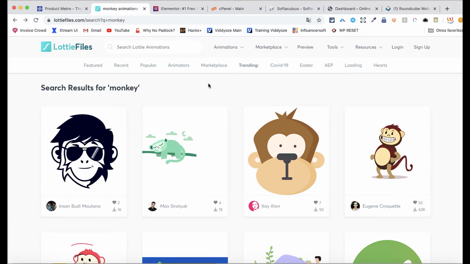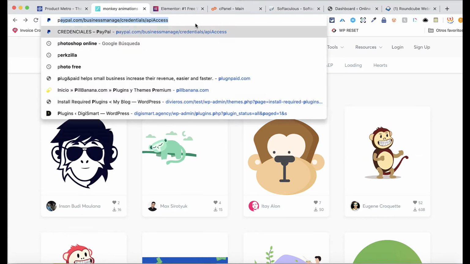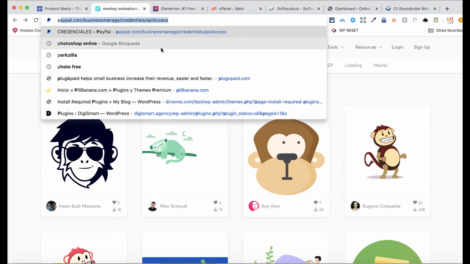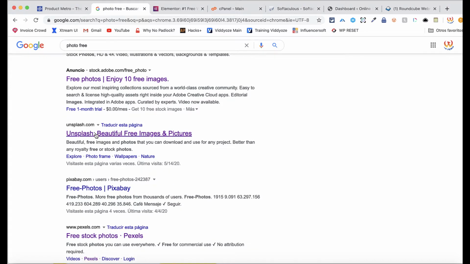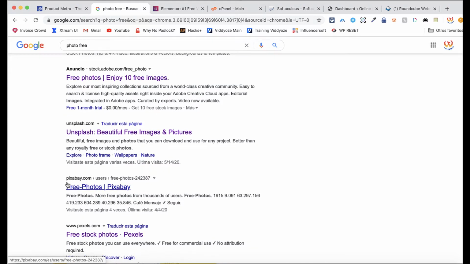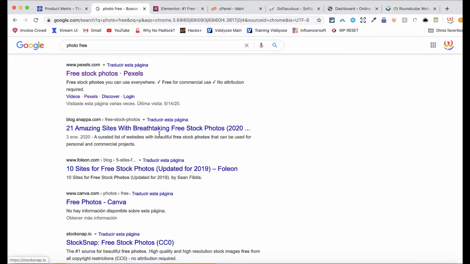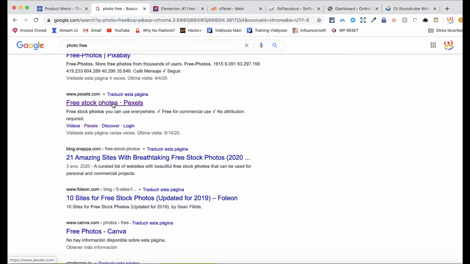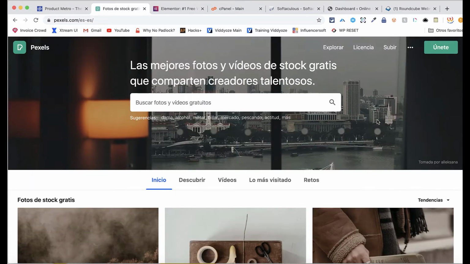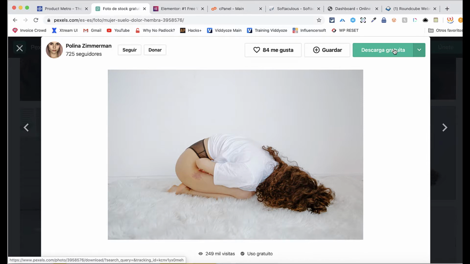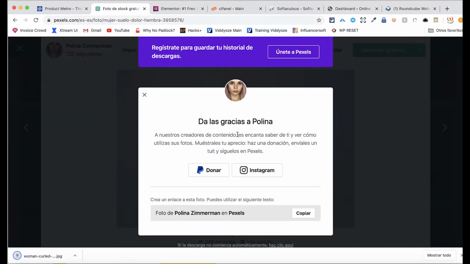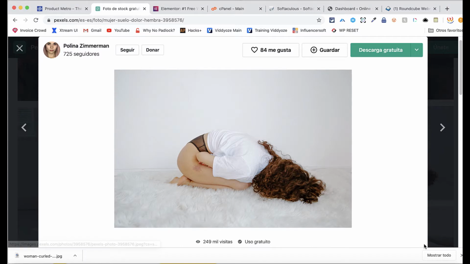If you want to download videos and pictures, there are a lot of places to do it for free too. One of the websites is Pexels. All you have to type in is free photos, free images, and Unsplash comes up, Pixabay comes up, Pexels comes by, and there are more and more options that you can have. All right, let's say Pexels. Just keep an eye out, because when you try to download one of these pictures, even though it says free, sometimes it says that you have to give credit to the photographer.